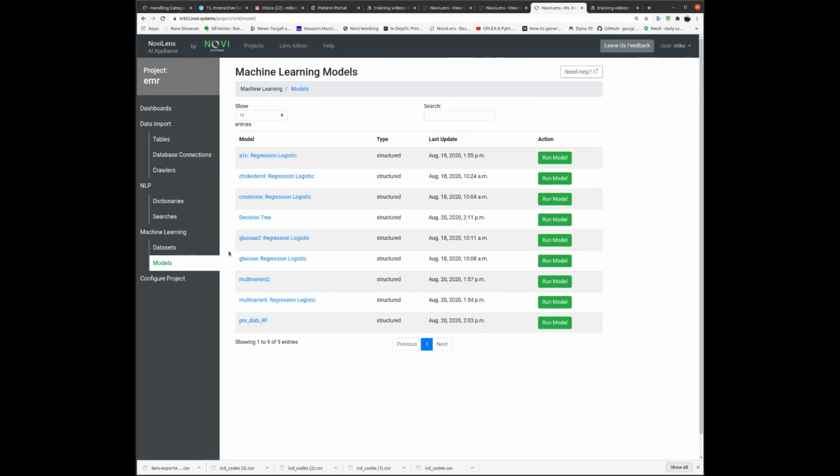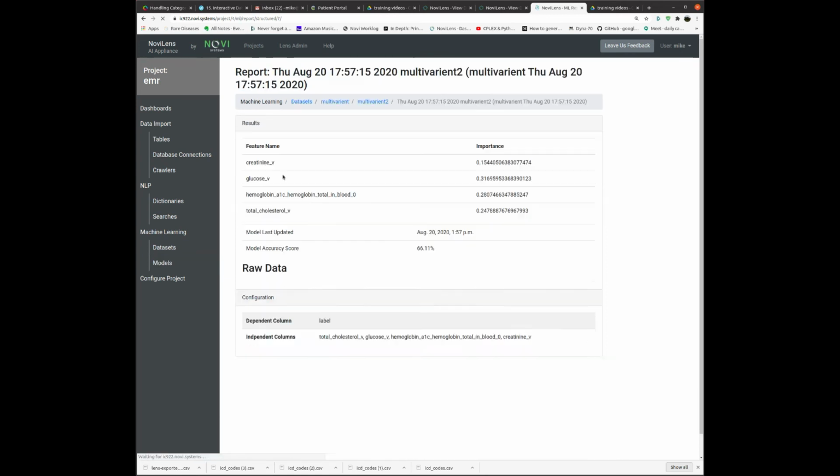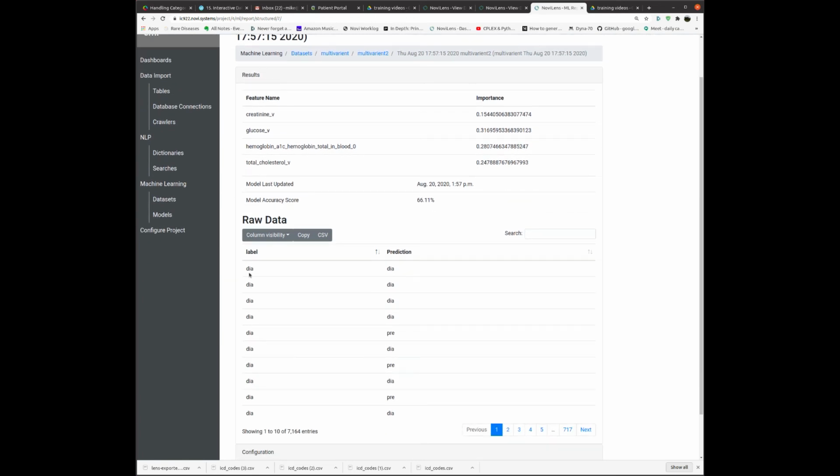Once that's done, I run the model with the data, and I can look at that model. Again, these are all different criteria that are used in the machine learning algorithm. And it presents me with the relative influence of each one of these lab tests on differentiating between whether or not a patient is diagnosed with either diabetes or prediabetes. And it tells me the relative importance of each one of those values. Overall, the model isn't great. It's only giving me a 66% accuracy score.